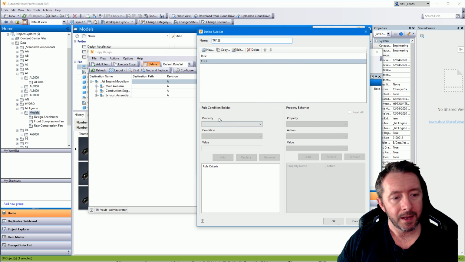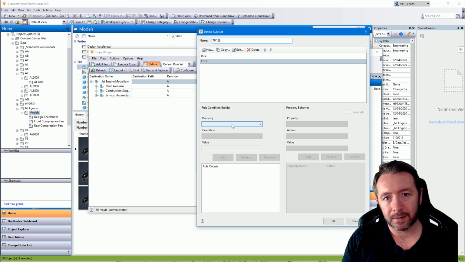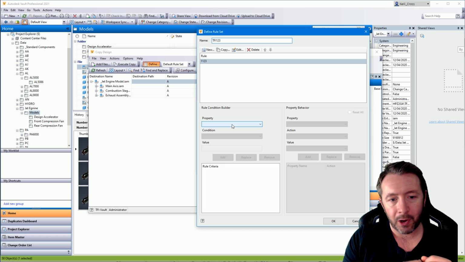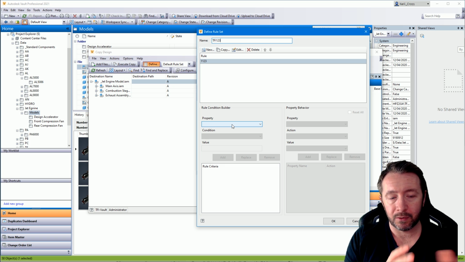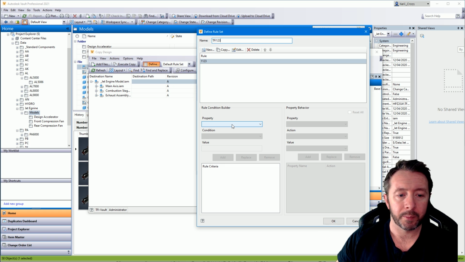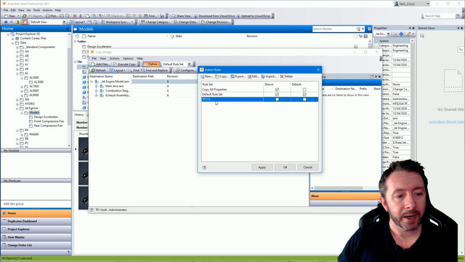I'm not going to make a rule set, but I can now do a rule builder. You know, if I do a copy design and the part number is blank, put a part number in. If the description is blank, put a description. Those kind of rules for anything that's copy designed in the future. But I can create that rule set and I can now enable it and make it default for anyone in the company who launches a copy design.